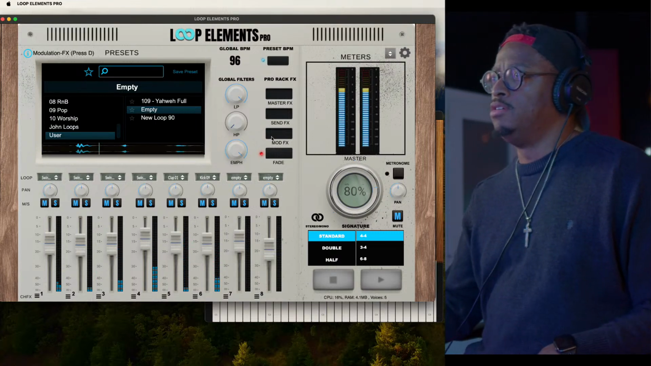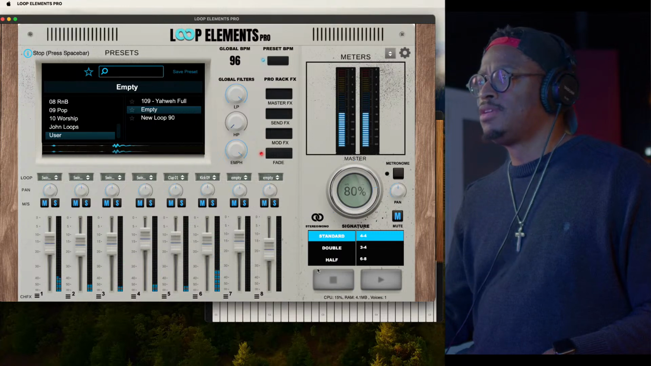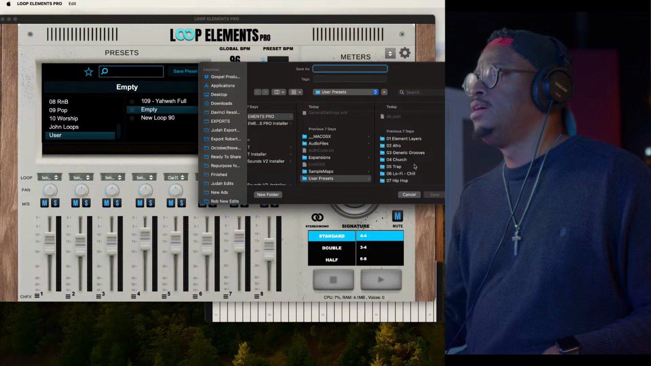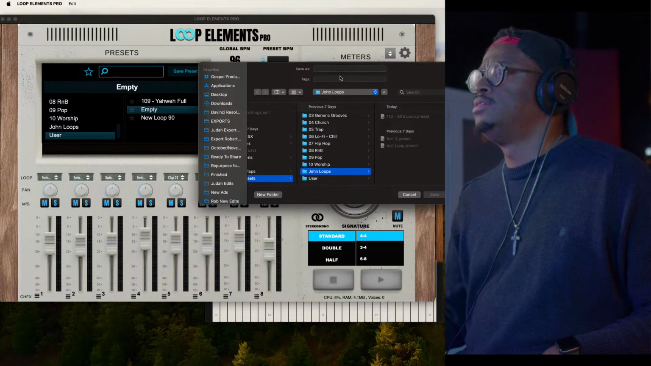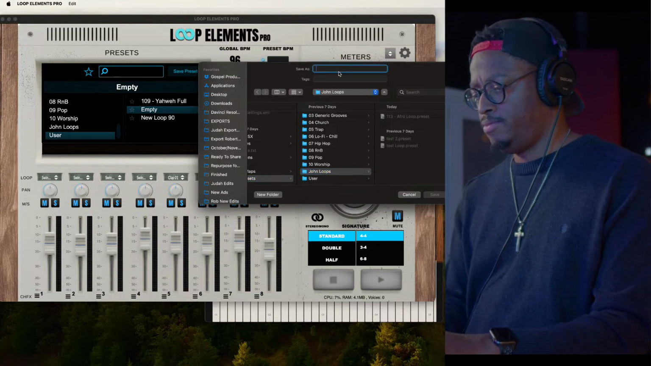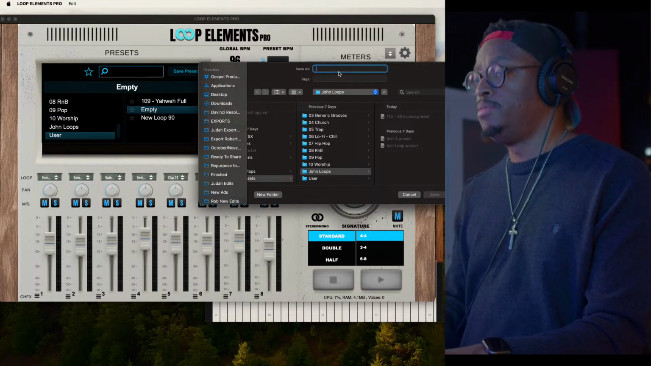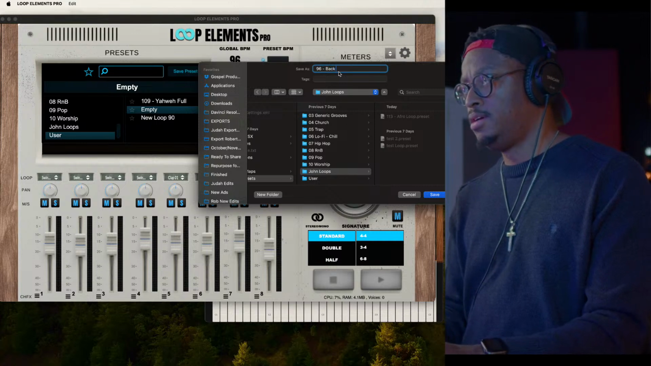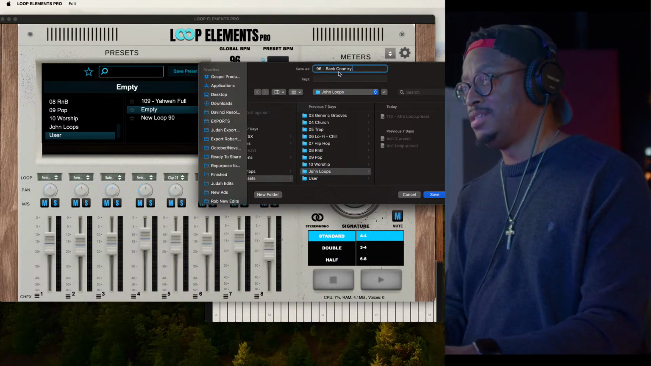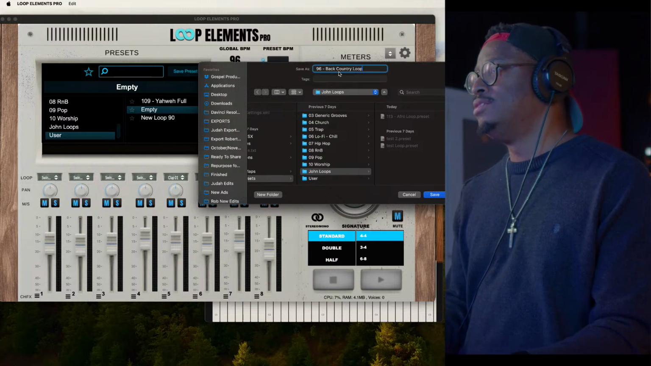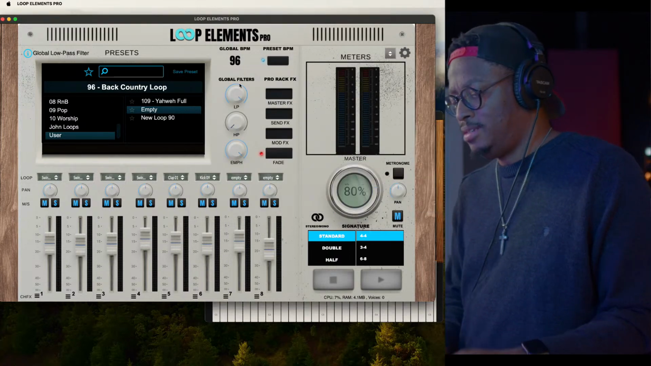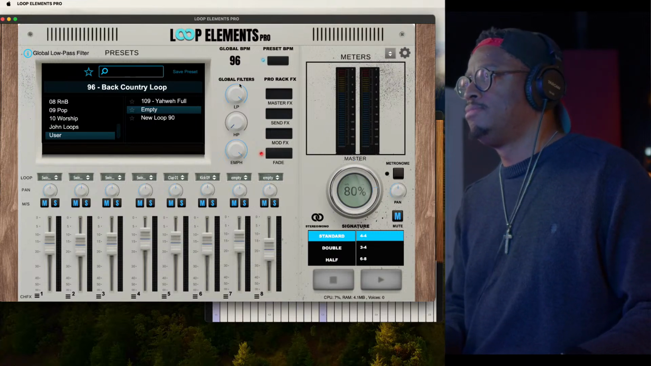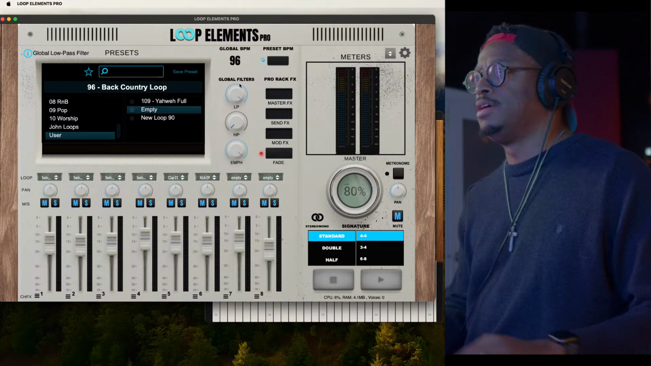I don't forgot how to be churchy, but I kind of like that. We'll say that preset as, what's the BPM, 96? We're gonna call this Backcountry loop, because it sounds like some of those old Baptist. Glory, glow. That's what that sounds like.